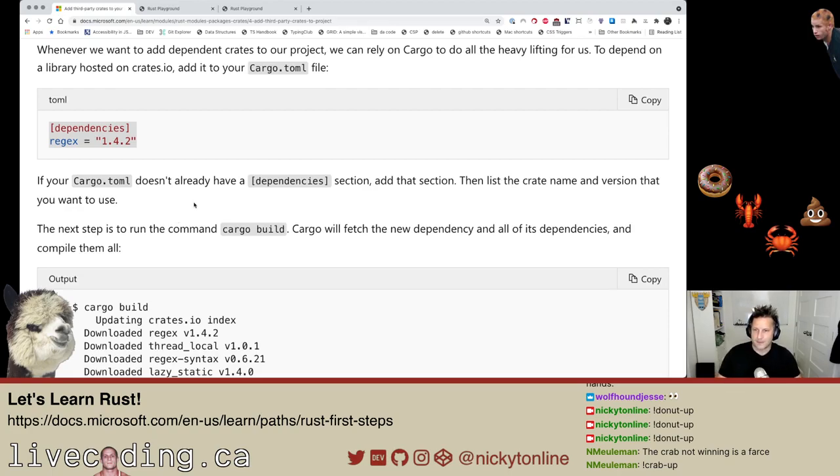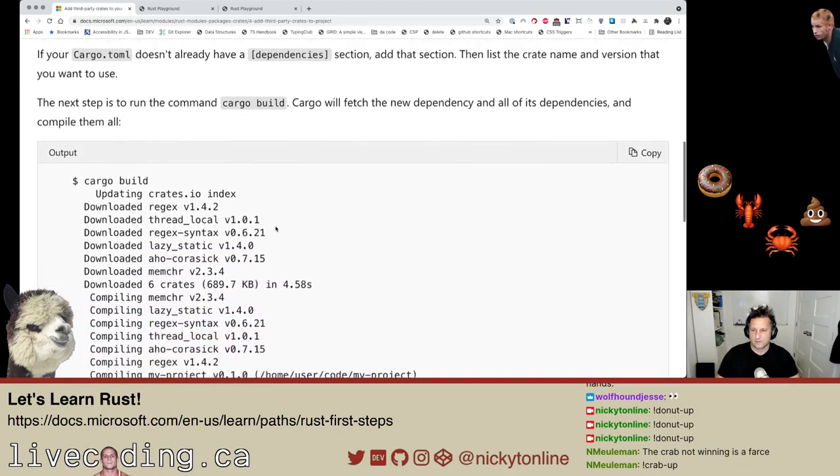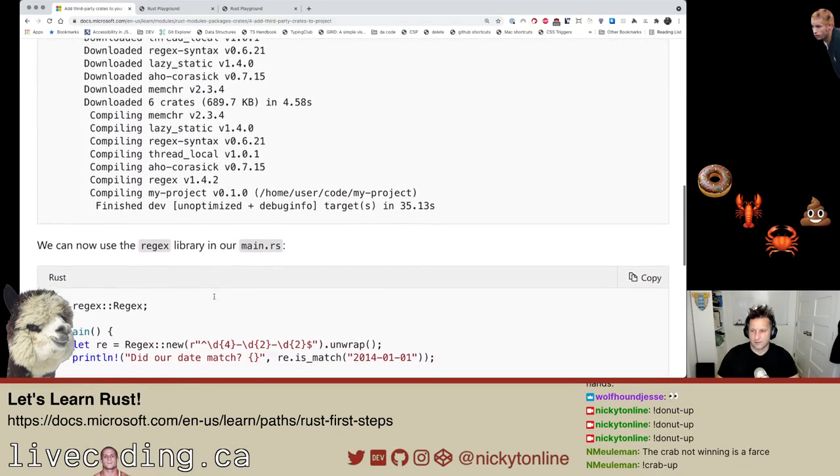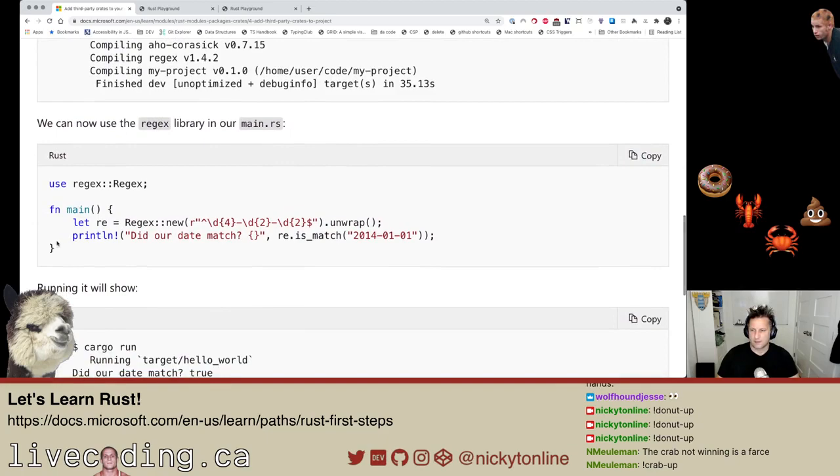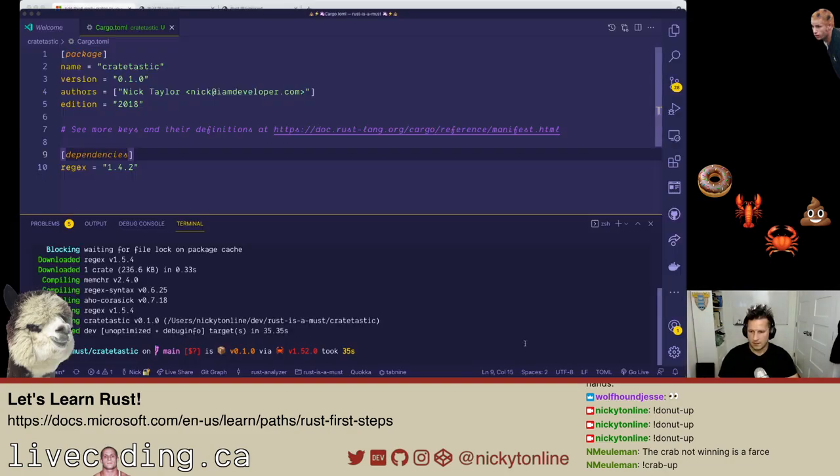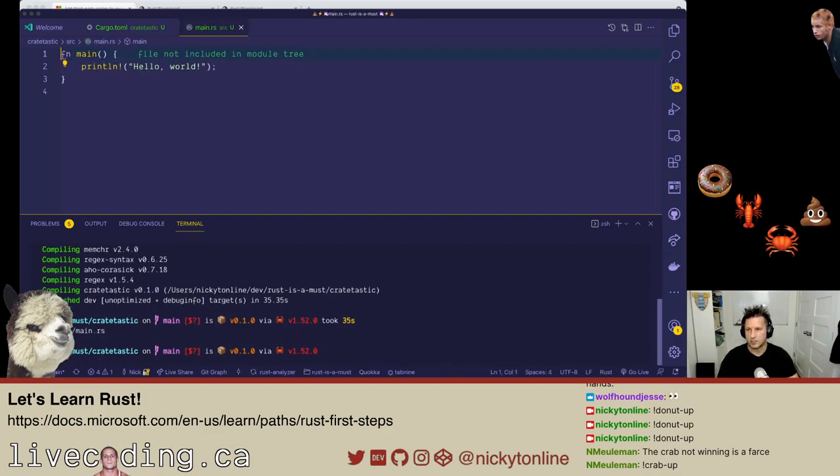Okay, so yeah, we installed that. It did all this. We saw that locally. And yeah, so let's see here. We can use the regex now. So let's copy that. Let's come back to here and I'm just gonna do code and then src/main.rs, which is what gets generated when you're using the cargo command.